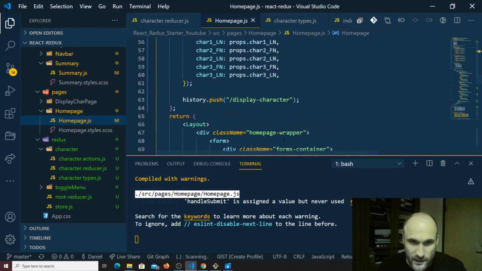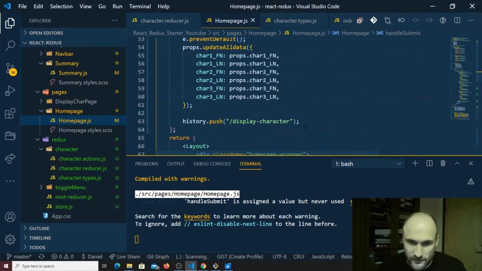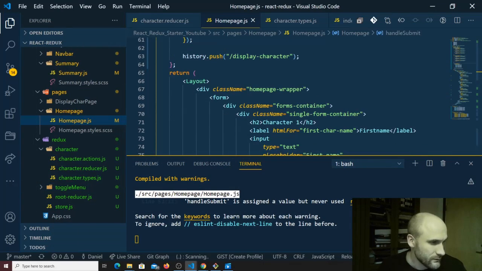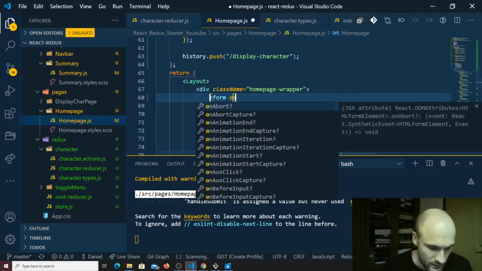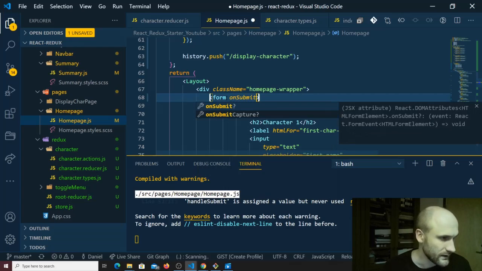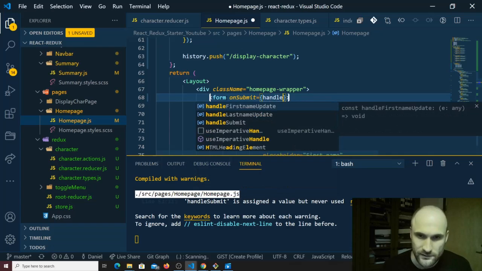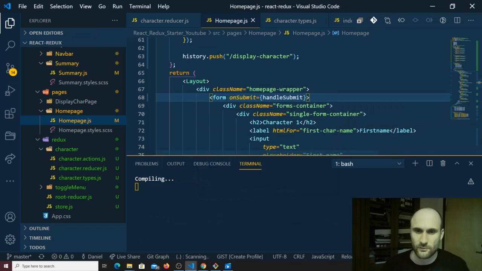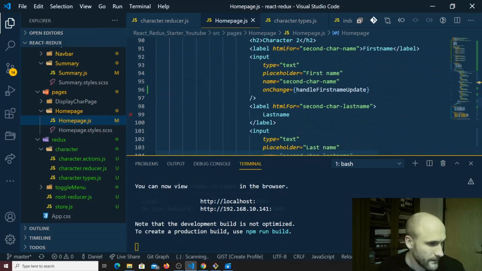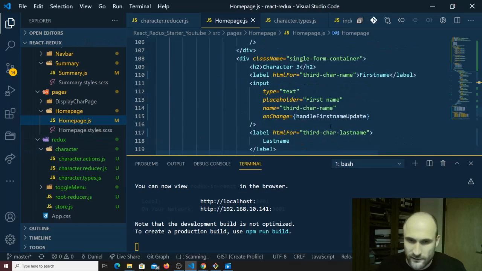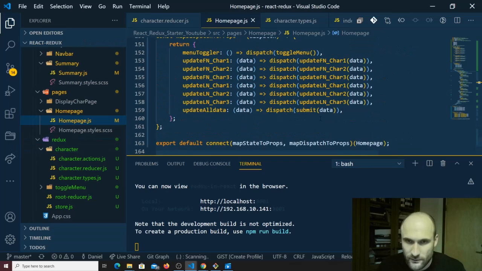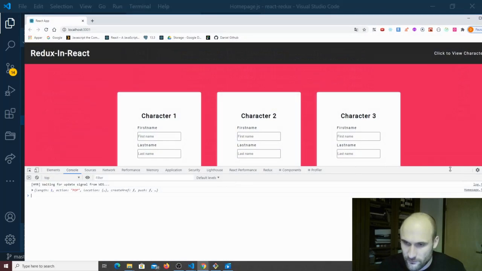So that's good. Now we have the handleSubmit here that we need to make use of. So on our form we're going to have onSubmit, and it's going to be equal to handleSubmit, like so. So that's pretty much it I think. We connected down here. So let's try this out now and see if it's actually working.